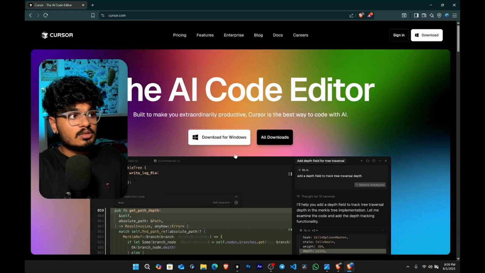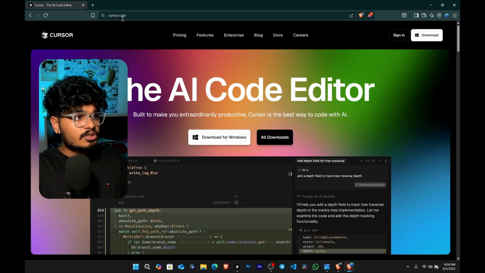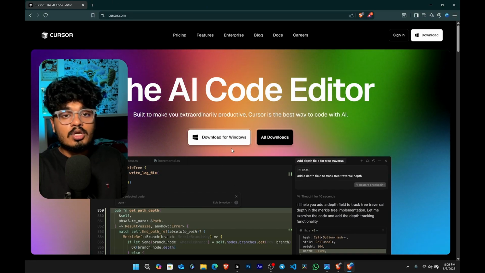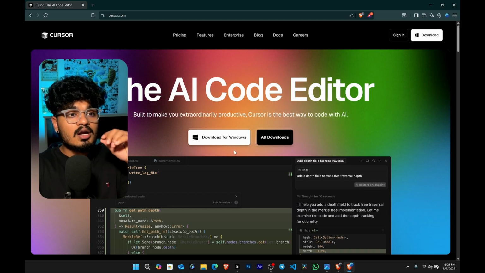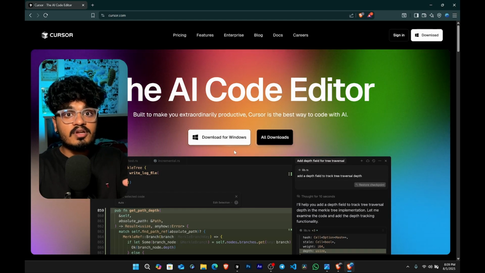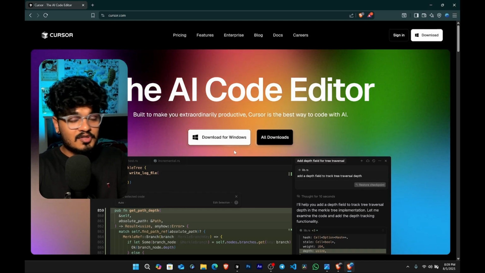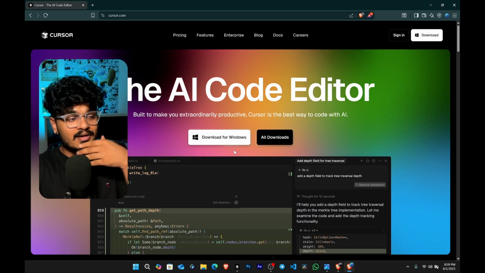Okay. For that, I'm choosing Cursor IDE. To download this, go to cursor.com and download for Windows. Yeah, it has a paid plan, but you know what? You could use unlimited creation using their free trial. So, if you're smart enough, you know what I'm trying to say.